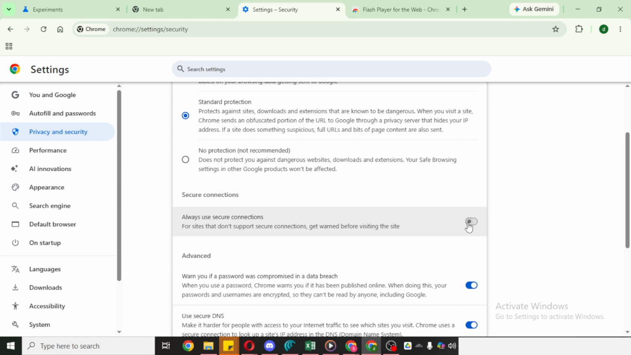After turning that setting off, go back and try opening the website again. In many cases, this is enough to resolve the issue and let the page load normally. As a quick tip, only use this change when necessary, especially if you're visiting a website you know and trust. Chrome includes this feature for safety, so if the problem is fixed later, you may want to return to the same security section and turn it back on.